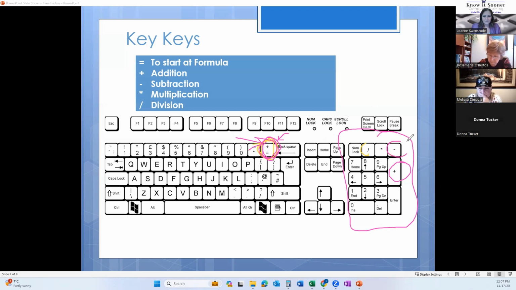Minus is either over here or it's right beside the plus. I've kind of done some icky things to that, haven't I? And then you've got your multiply. Again, it's over on the right-hand side. And if you don't have it, it's shift 8.